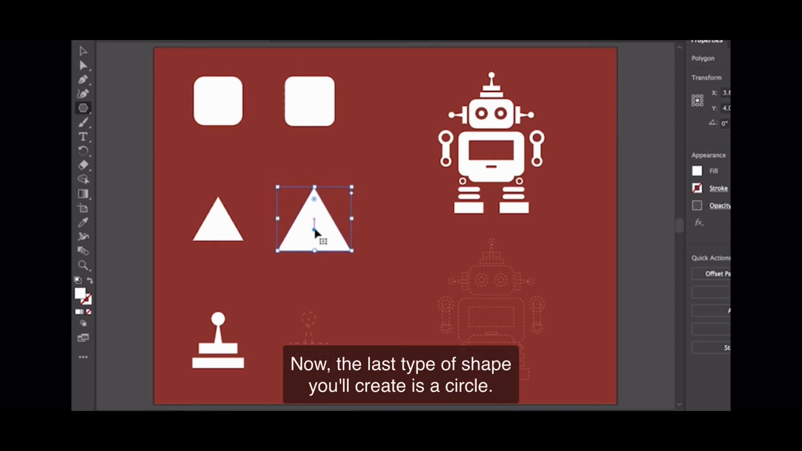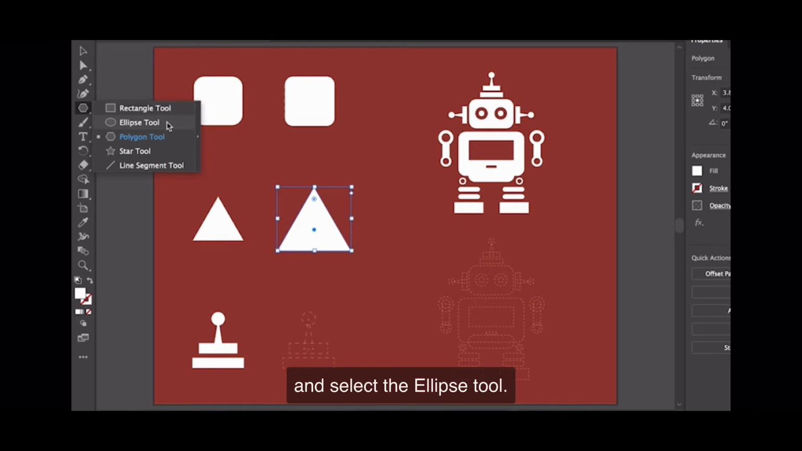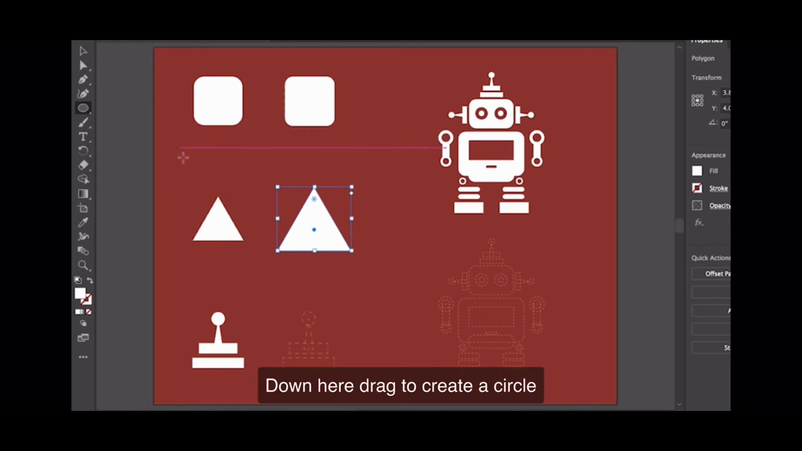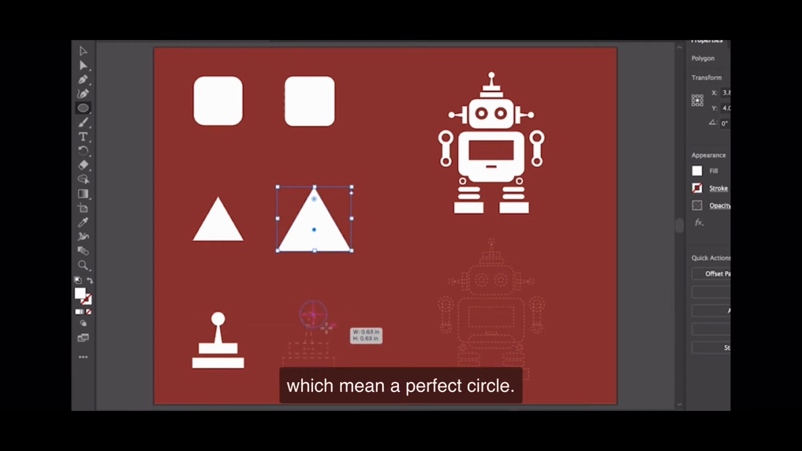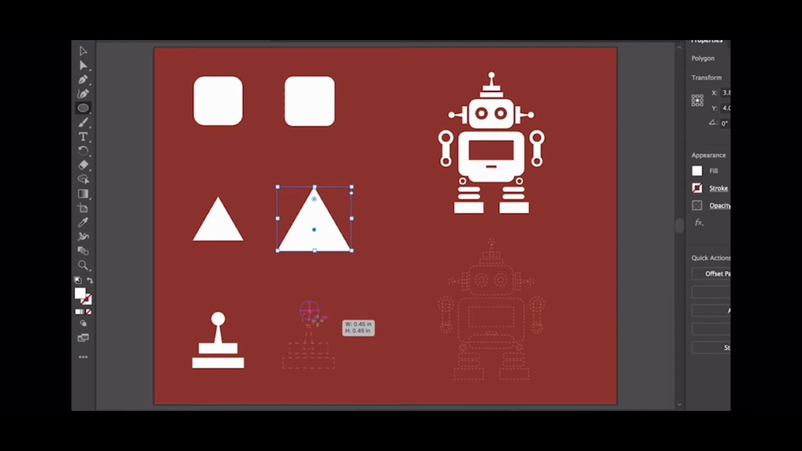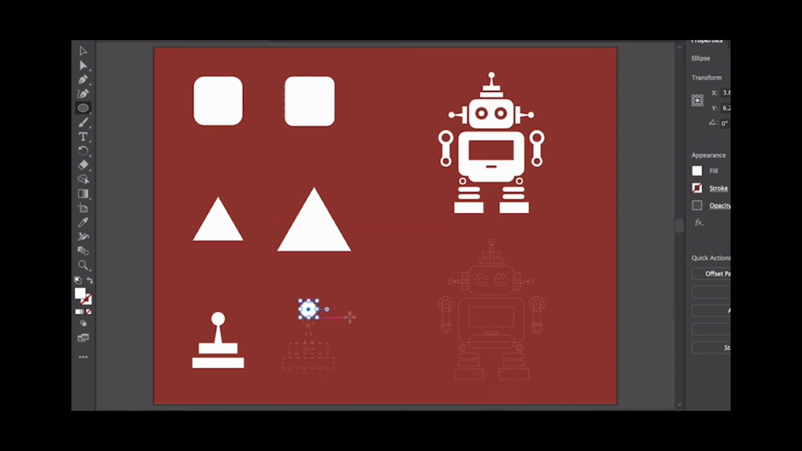Now the last type of shape you'll create is a circle. So press and hold on the Polygon tool in the Tools panel and select the Ellipse tool. Down here, drag to create a circle. And as you drag, watch for these hinting crosshairs, which mean a perfect circle. Release the mouse button when you see them, and the circle is roughly the size you see here.